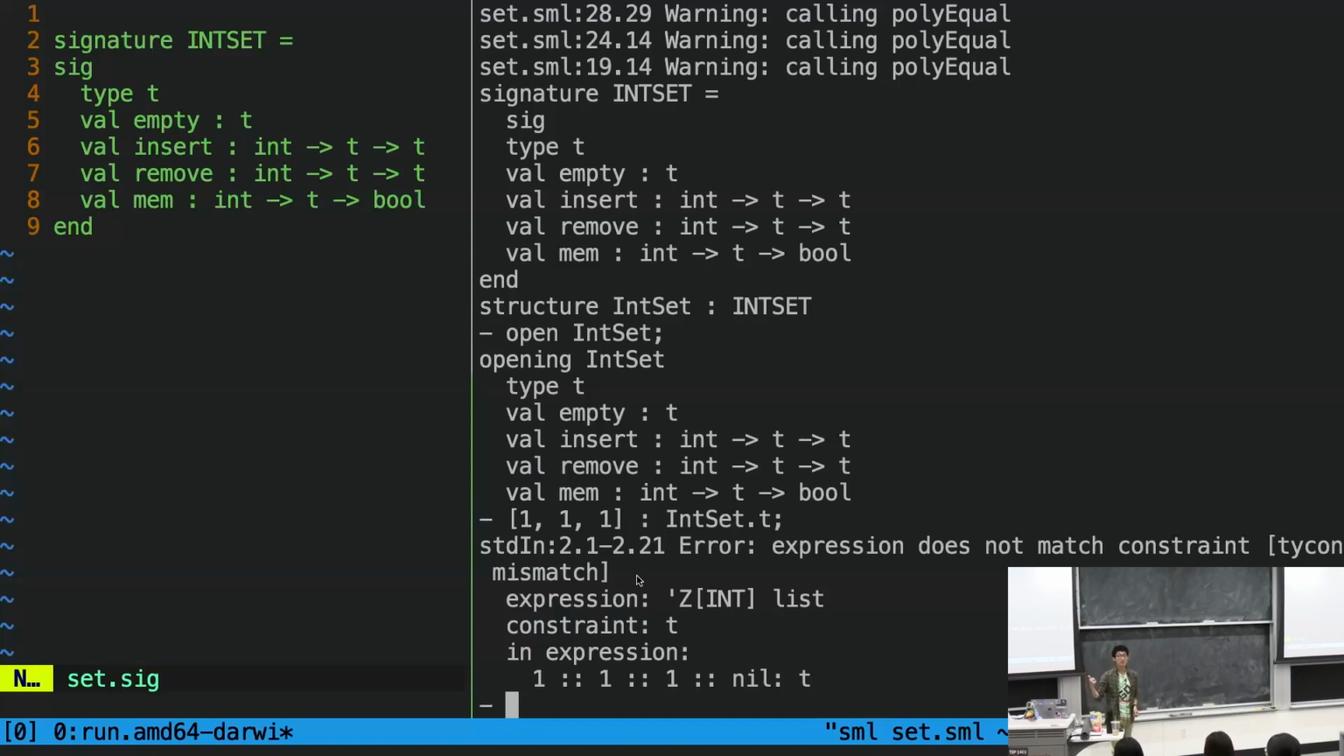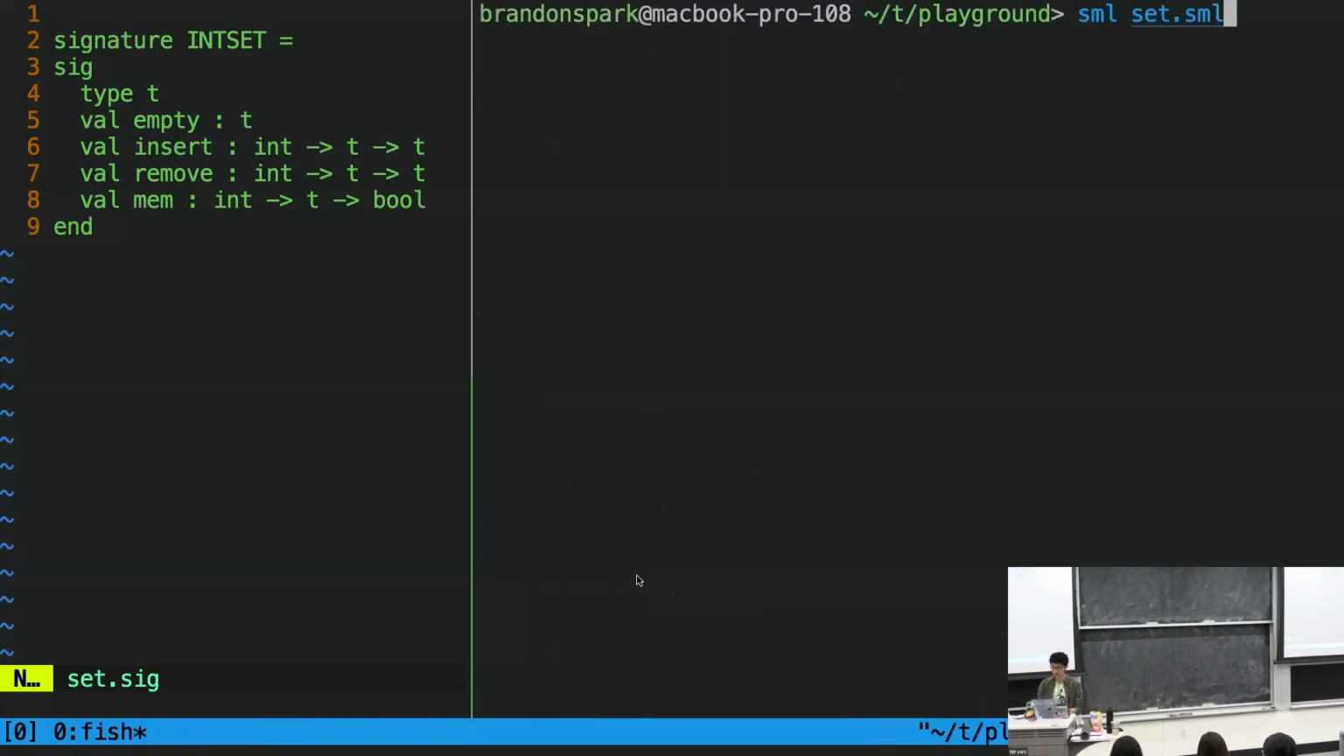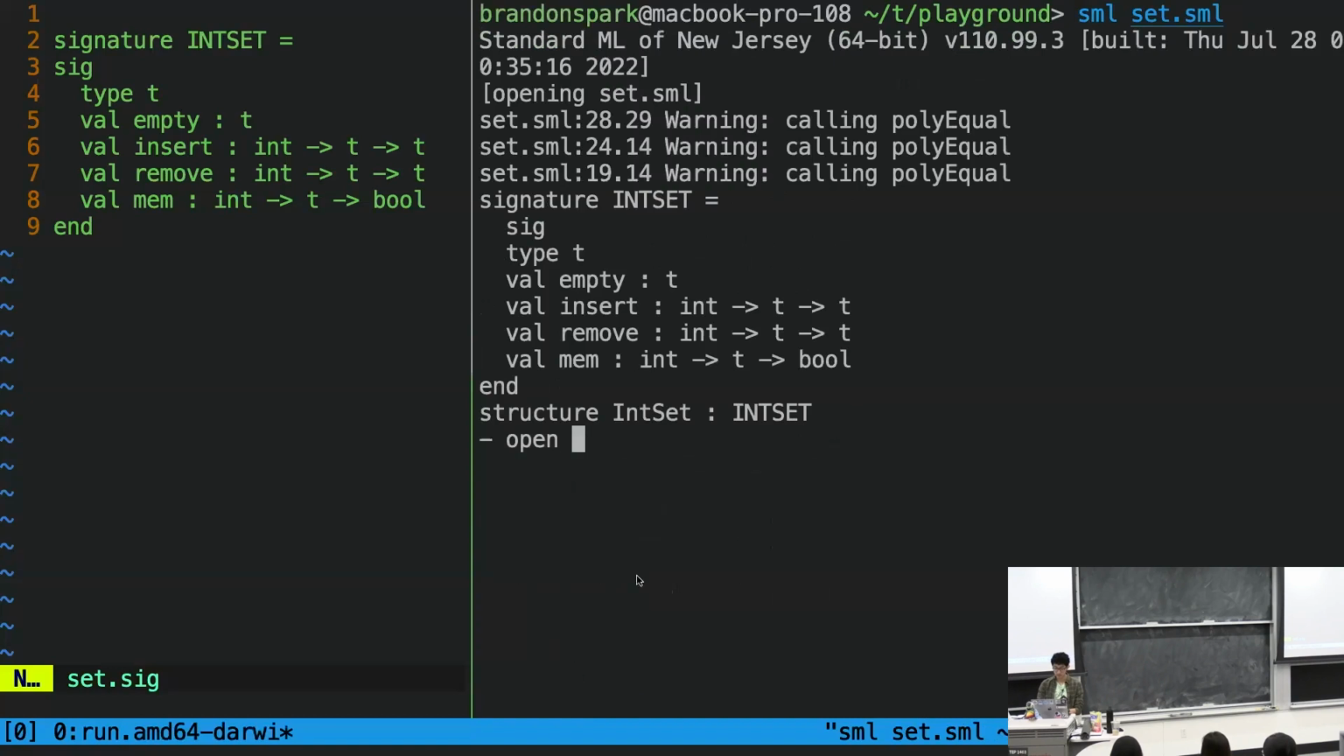The compiler knows very well that this list is in fact of type int set. But to you, the consumer, the person writing the code, you shouldn't know. So it doesn't let you do it. I'm going to show you an example of how we program with such an interface. So first, let me clean up. I don't need to open it.